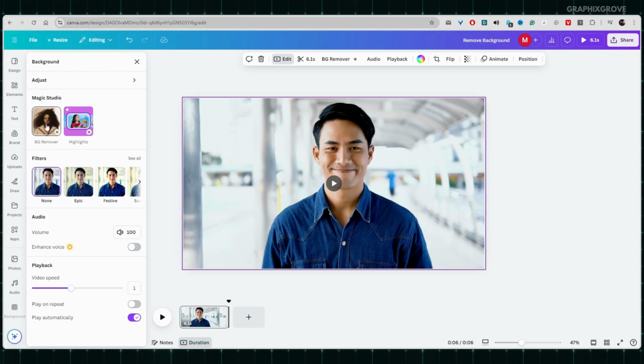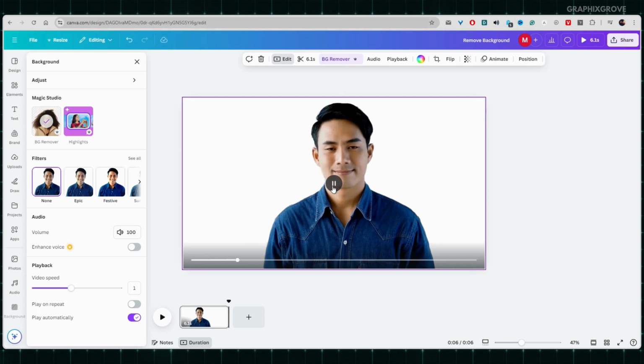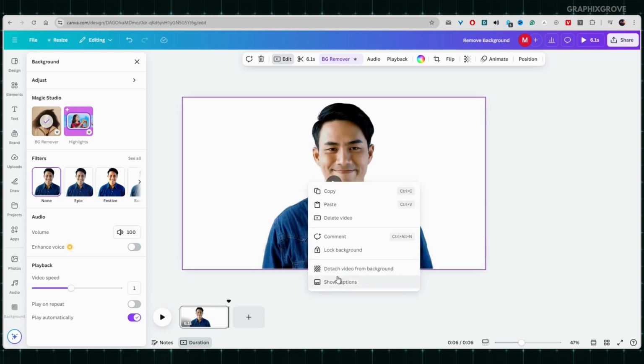Now, just wait for Canva to work its magic. This might take a minute. Once done, your video background is now gone. That's it. You have removed your video background.